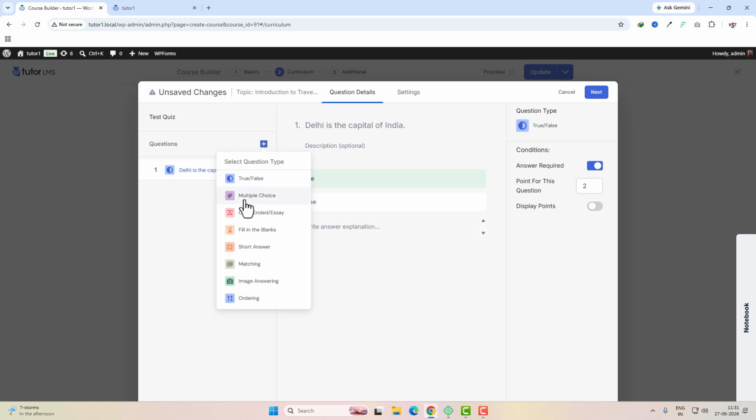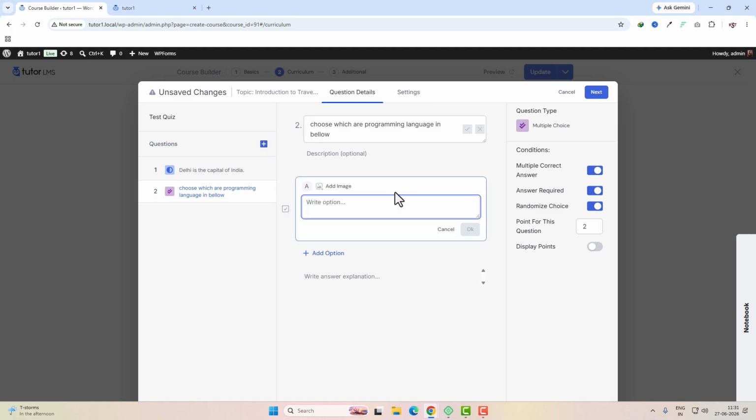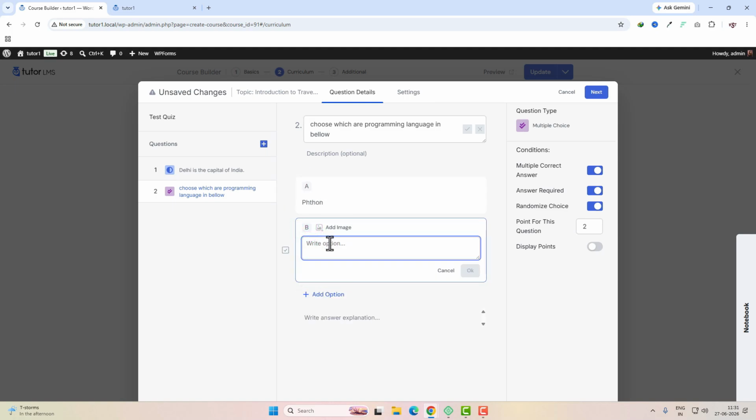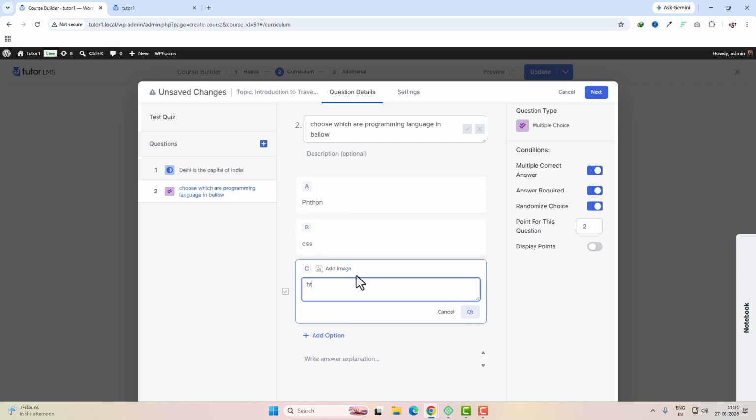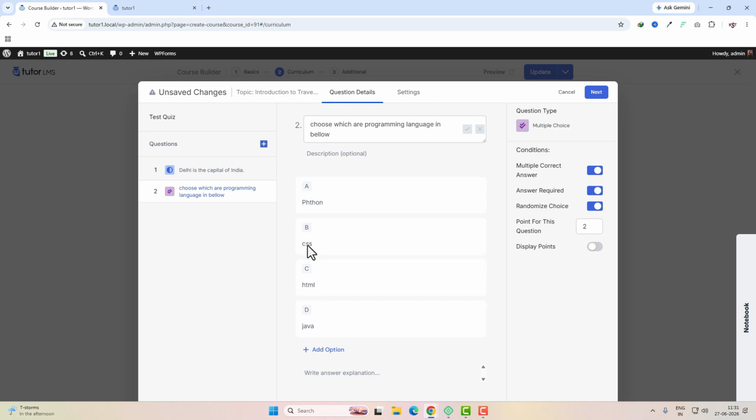Now I am choosing multiple choice, and here I have to enter the question. After that, multiple correct answer yes, answer required yes, customize choice, and the points will be 2. Now let me add all the options. My first option is Python. After that you have to click on the OK. Now let me add all the options. CSS. Next will be HTML, and my last option is Java. Click on the OK. Now in between, Python is the correct one and Java is the correct one.